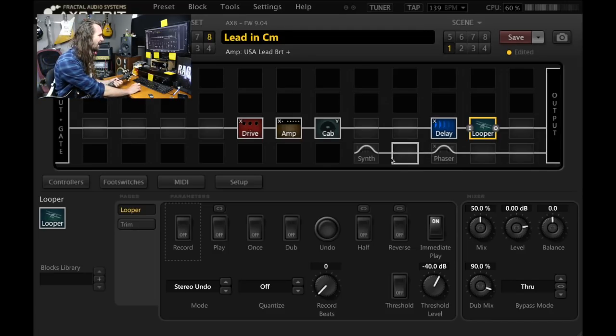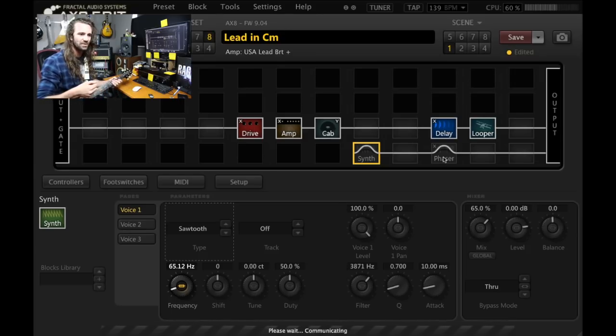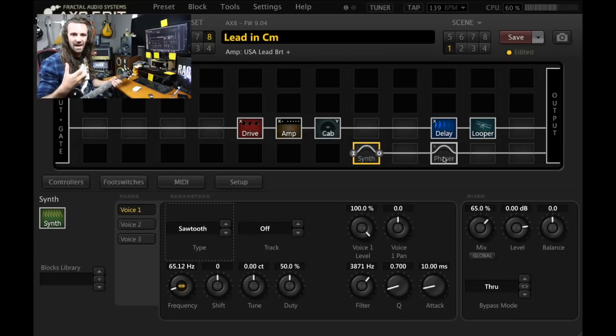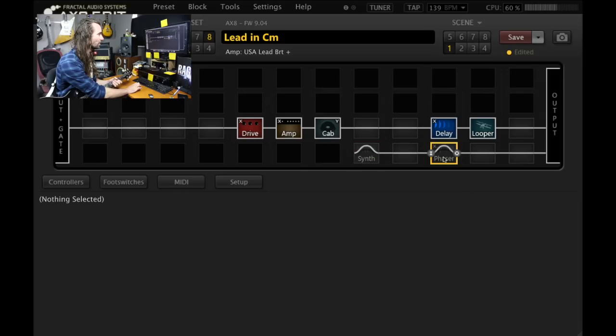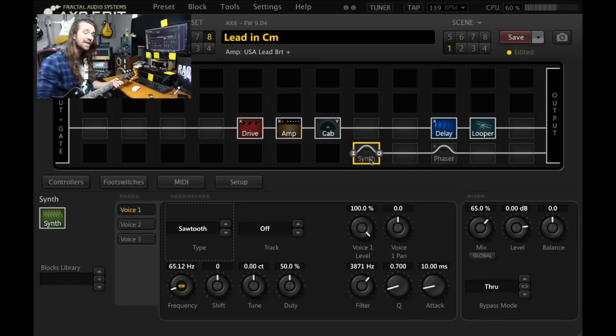Then down here, I've got the synth block and a phaser block. The reason I chose a phaser was I just wanted some movement happening with the synth, so a bit of swirl. So the phaser settings I've got on script 45. That's not too important for what we're doing. Let's analyze what the synth block does, but first let me rehash what I was doing.